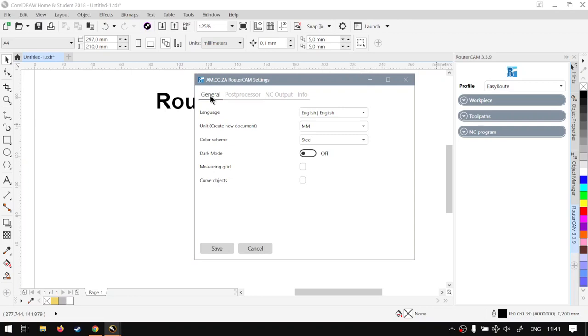Under the first one, General, you can choose your language. If you want to work in another language, this is where you'll set it, and your units you can set over here. You can see we've got inches and millimeters depending on where you are located. Then we've got the color scheme, so you can actually change the theme of it. Once you click save, it'll update your actual one as well. I'm just going to leave mine on the steel.